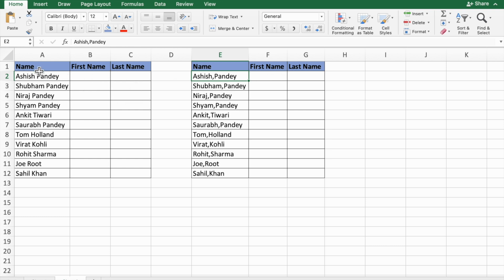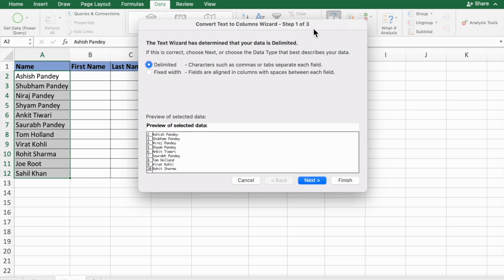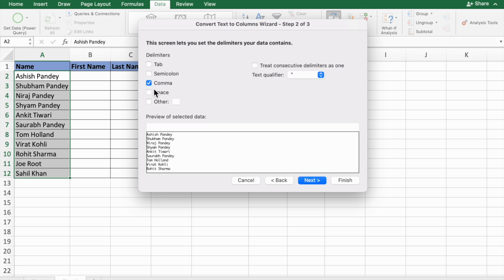First I am going to separate this one. You have to select all the names, and then here you will see the Data option. Click on Data, then go to the Text to Columns option, click on it. Now choose the Delimited option, click on Next. Then here you will see comma, space, tab, semicolon or others. As I separated first and last name with space, you just have to choose space. Then click on Next.